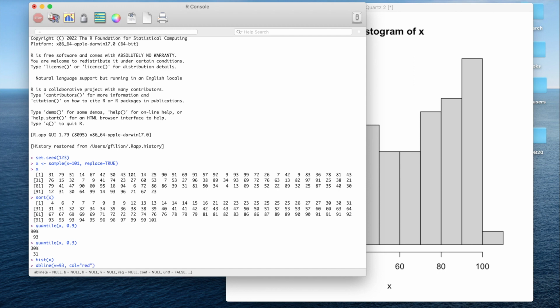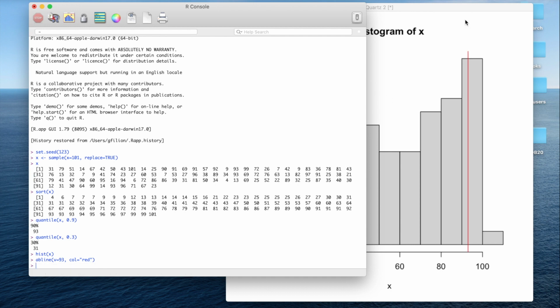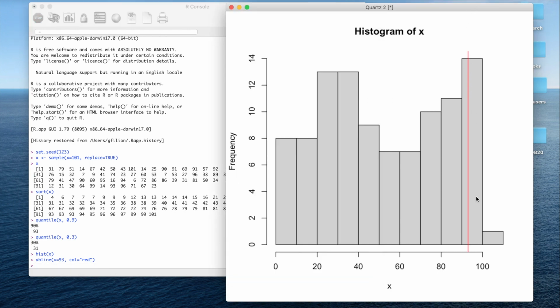To make it a little bit more visible, we say col equals "red" between quotes. This indicates that the color of the line should be red. As you can see, this adds a line at position 93 on the graph. Having a grade that is right of this line makes you part of the top 10%.